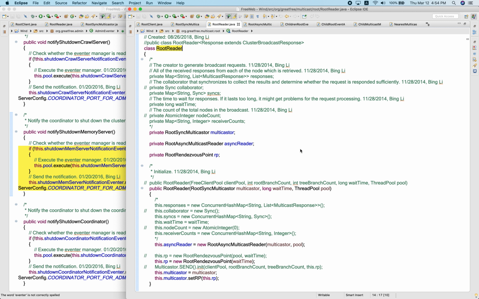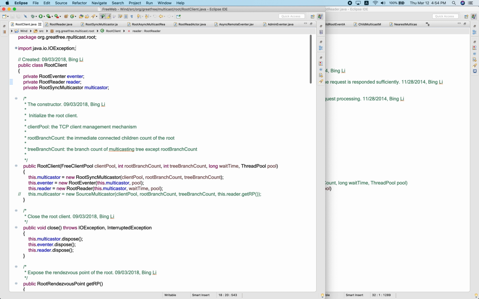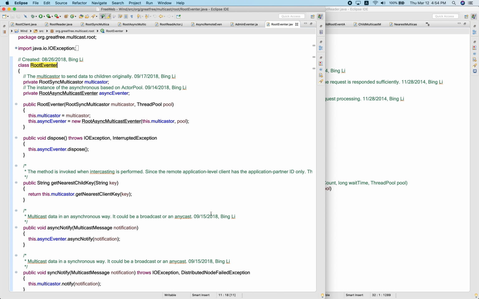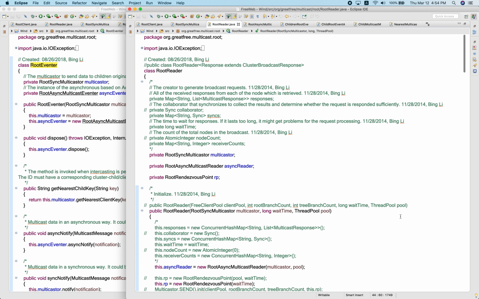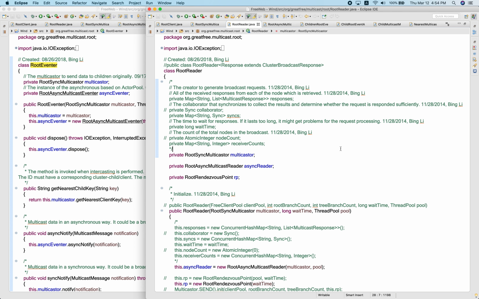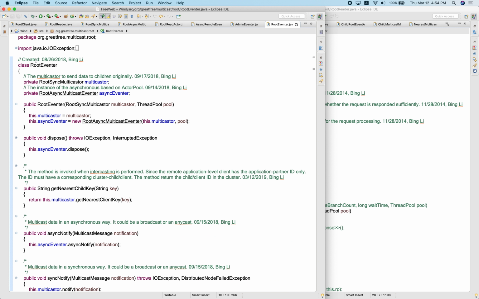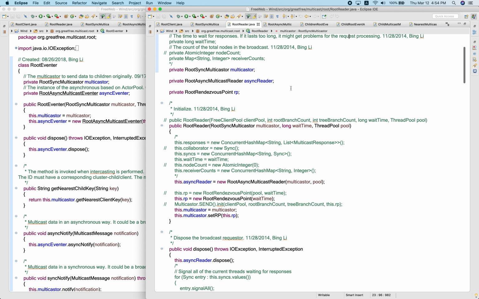You can see here, root reader is similar to RootClient. Not root eventer, the code is similar to each other. This is root eventer, this is root reader, right? According to the name, root reader is used to send a request. Root eventer is used to multicasting notification. But both of them need to share root sync multicaster.